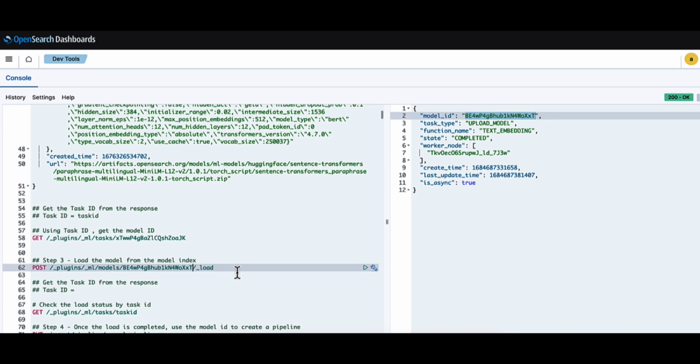The load model operation that we see here reads the model chunks from the model index and then creates an instance of the model to load into the memory. The bigger the model, the more chunks are generated, and the more chunks, the longer it takes to load the model into the memory. Let's execute this command on step 3.